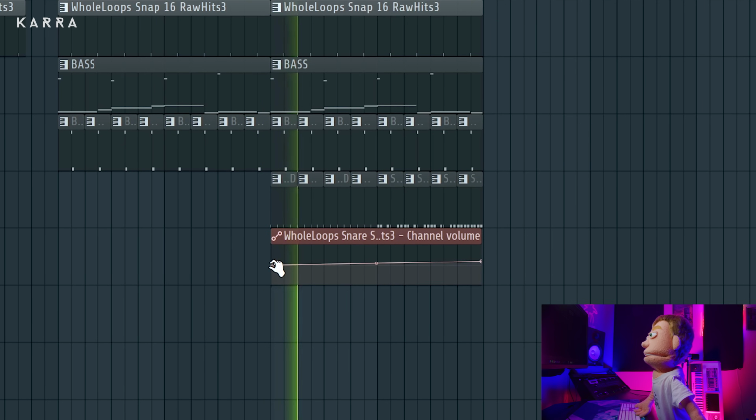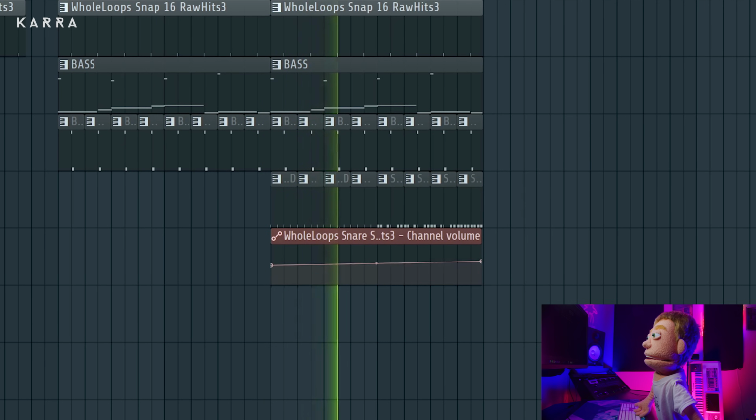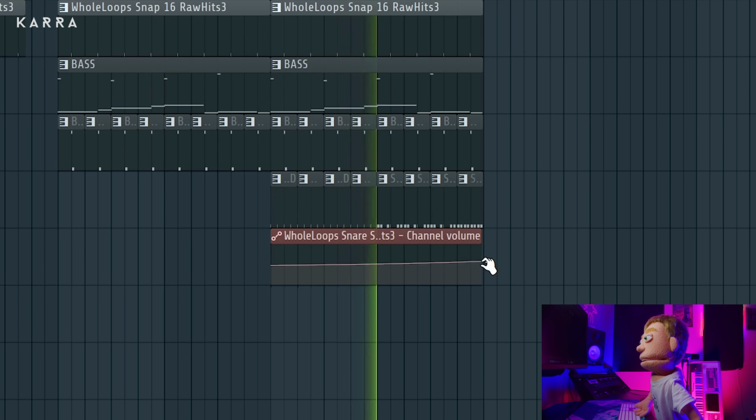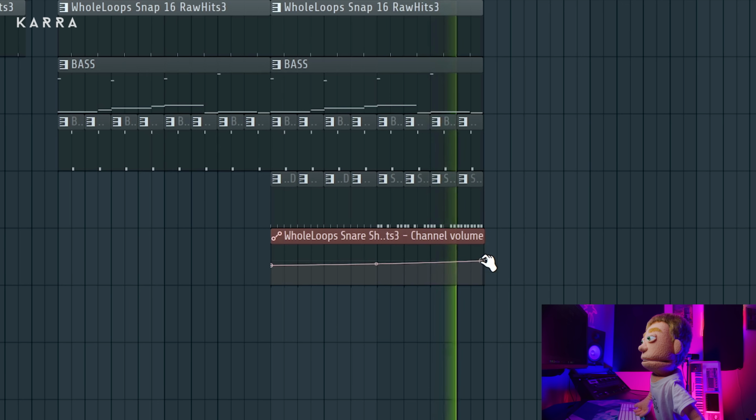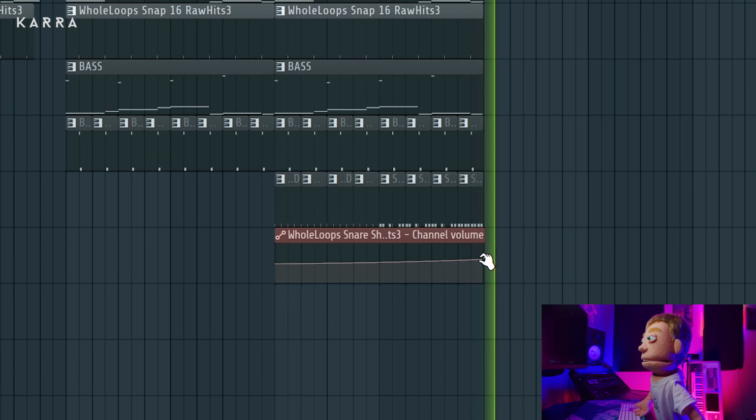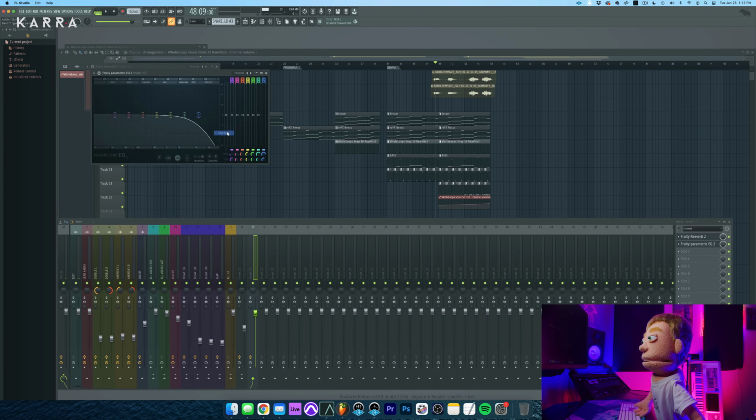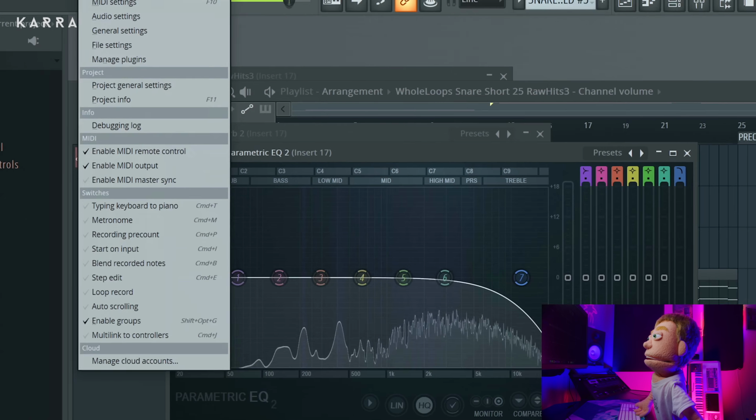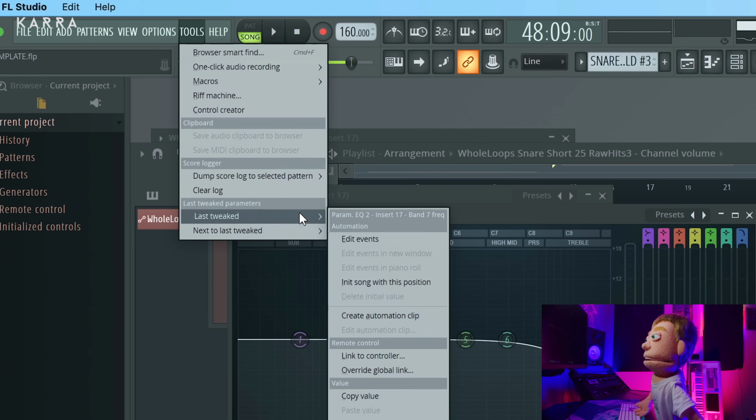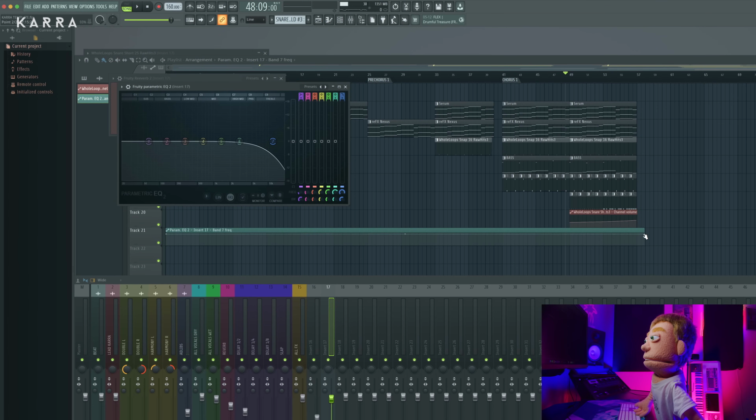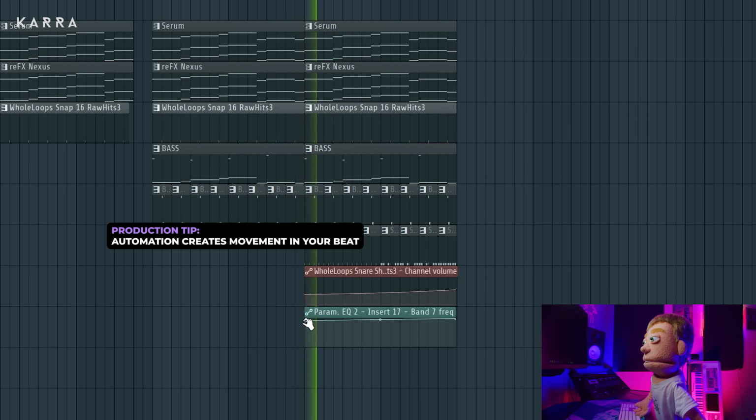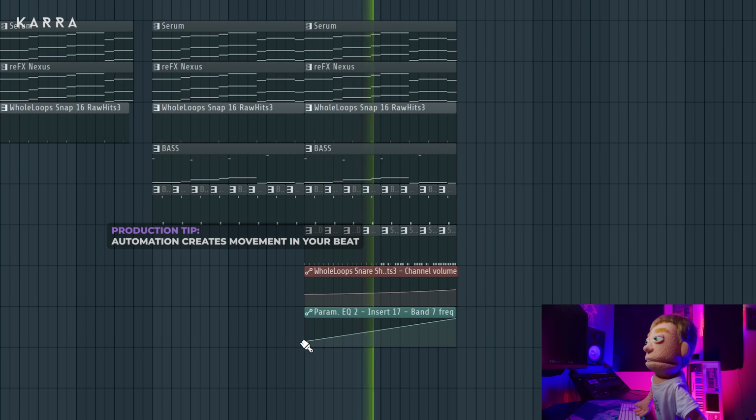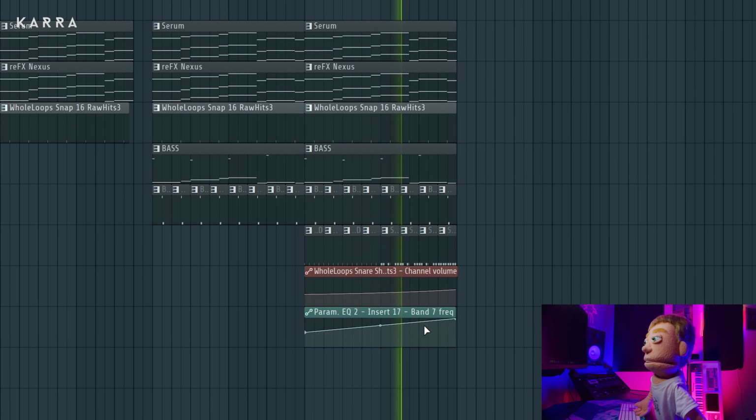And this first point represents where it starts. The middle point represents the curve. And this ending point represents where it ends. We're also going to do a little bit more automation on this. I want to do an EQ filter, so I'm just going to automate the frequency of this EQ too, just to make that snare drum a little bit softer. You're a sad boy that's been destroyed. 'Cause you're different, yeah, but we're the same.